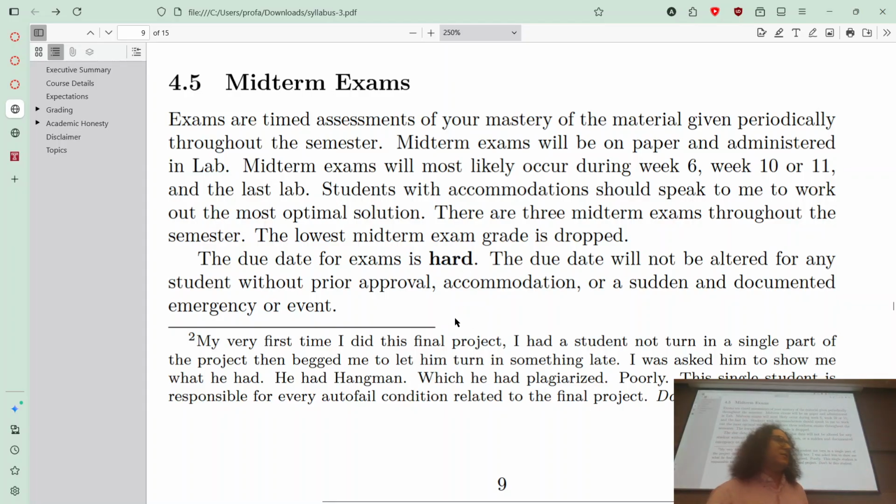Midterm exams. I will be having 3 midterm exams, 1 at week 6, 1 at week 10 or 11, and 1 on the very last lab. There will be 3 midterms. We drop the lowest grade. That's why we have 3. Generally, I give 2, but I found that having a 3rd really was good for disasters, let's say, that could happen, right? So 3 midterms. They are 30% of the grade total, and we drop the lowest of those midterm exams. So each one of those that you do take will be worth 15% of your grade.